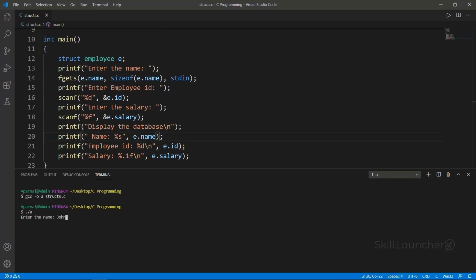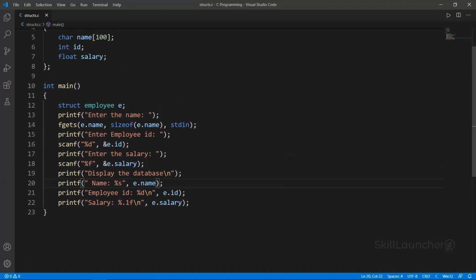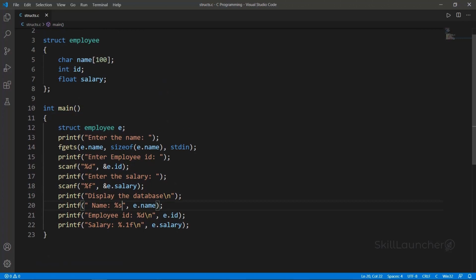Let the name be John, employee ID be 56325, and the salary be 6 lakhs. Now we get the database as name is John, employee ID is this, and salary is 6 lakhs. So here what we learned is how to access the data members of the structure.